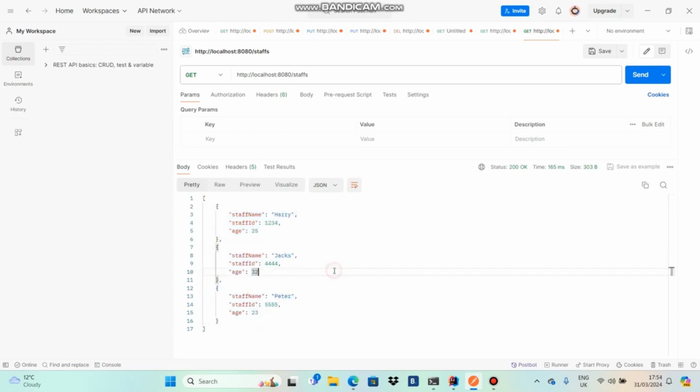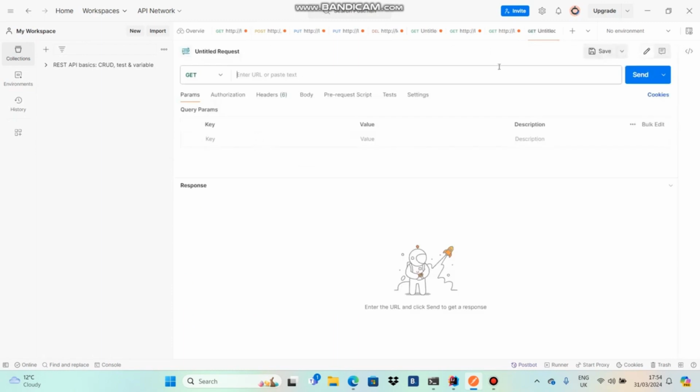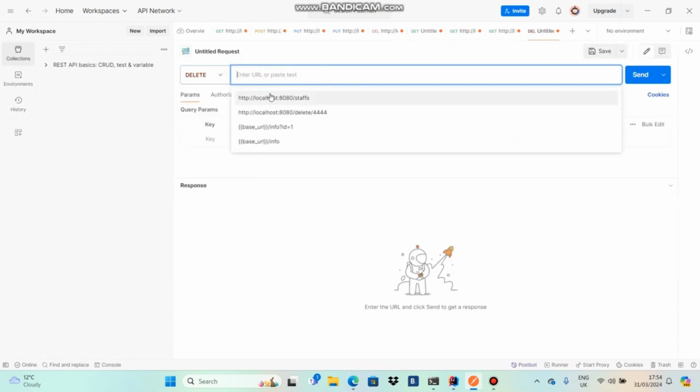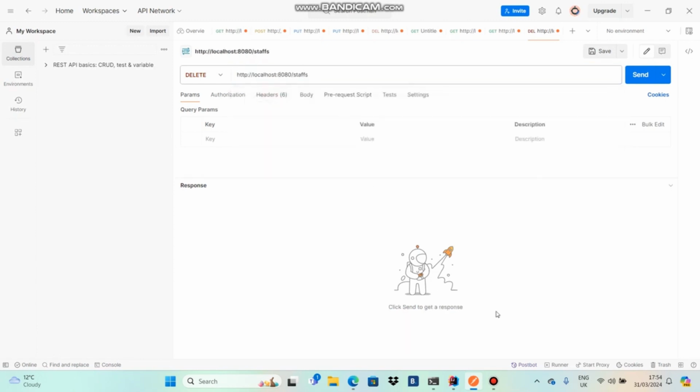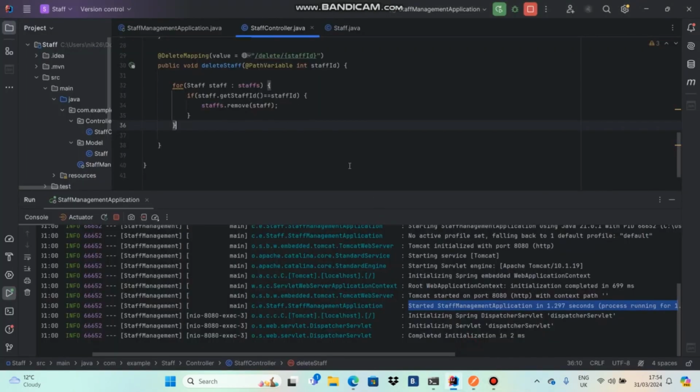One thing is, from now on I will be mostly using Postman because the browser is not enough for delete or other scenarios. It is only enough for get scenarios. So now I'm going to create a delete and call the delete method and remove this number 4444 Jax data. How to do it: create new HTTP, and I got this one. I will select delete here, and I will say HTTP localhost 8080, and what is my appendix? My appendix is delete and the staff ID.